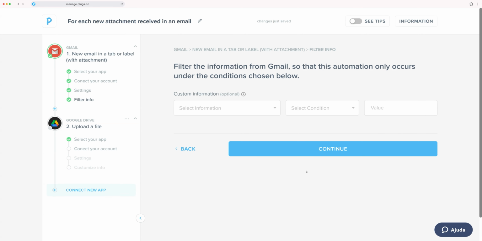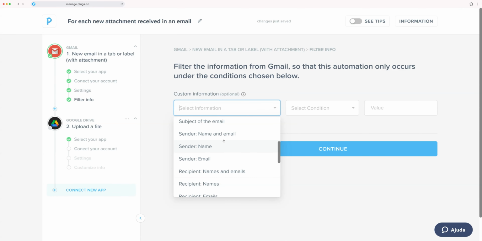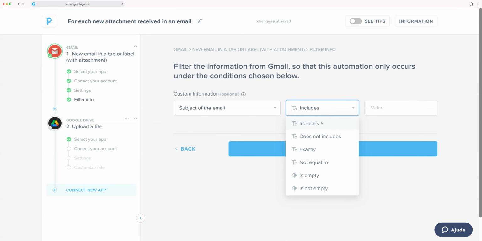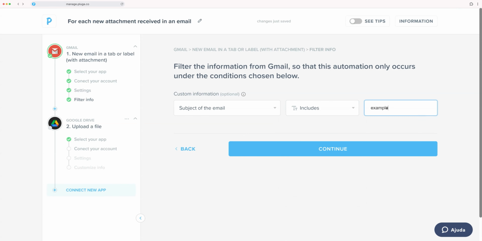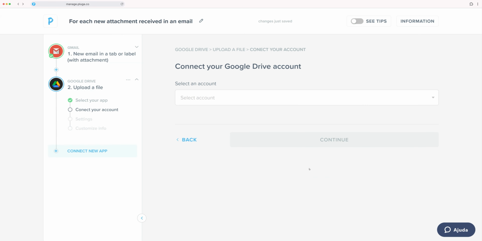Before we move on, there's a really useful step here. You can filter the information coming from Gmail, so this automation only runs under the conditions you choose. This step is optional, but remember that the more specific your criteria are, the better your automation will work in your favor. With everything set, let's move on to setting up Google Drive.